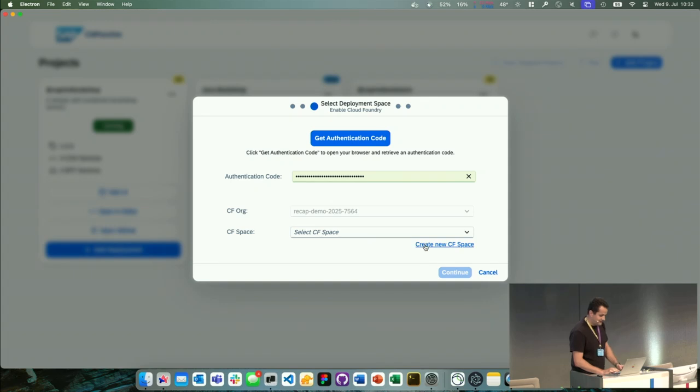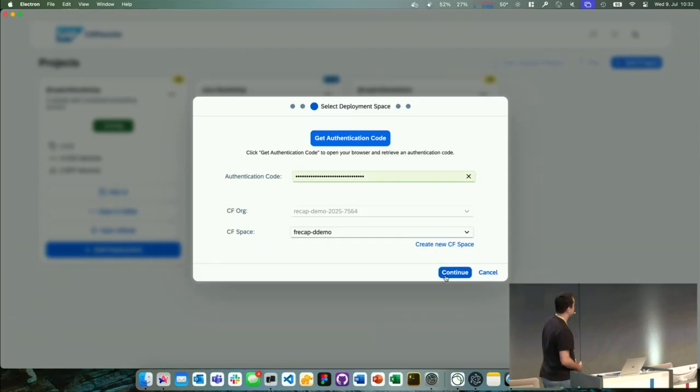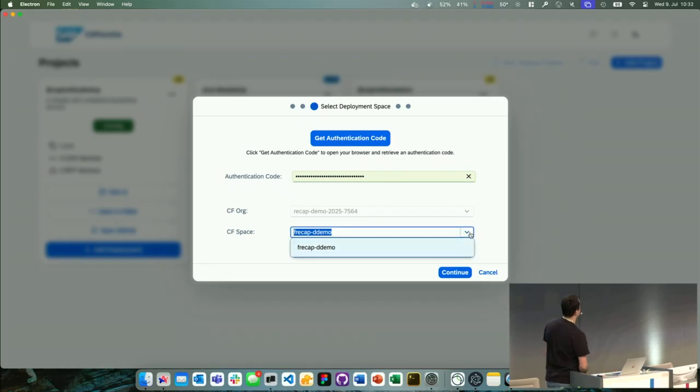You then need a space. You can create that within Cappuccino as well. So just give it a name with a typo, of course. Click continue. And now the space is created as well. If you were to have multiple spaces, you'd see them in here. And now you're basically done. You have Cloud Foundry enabled for your account.